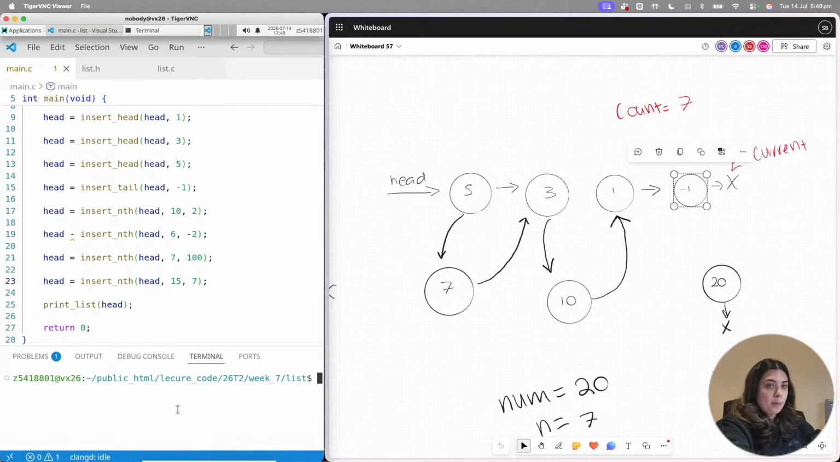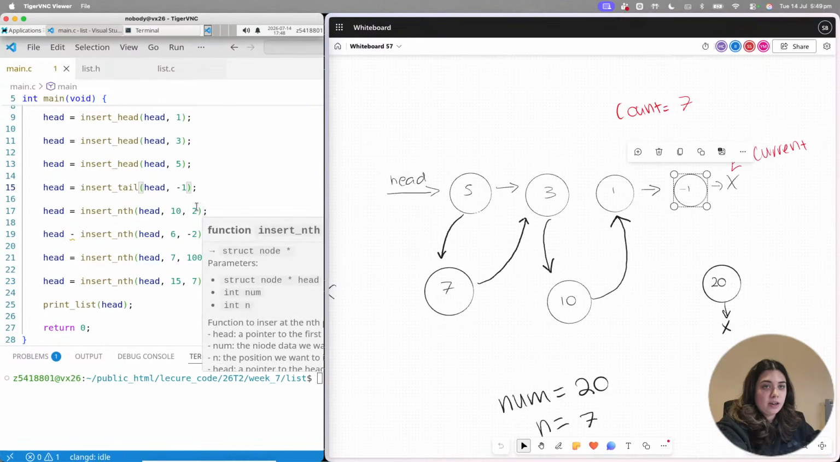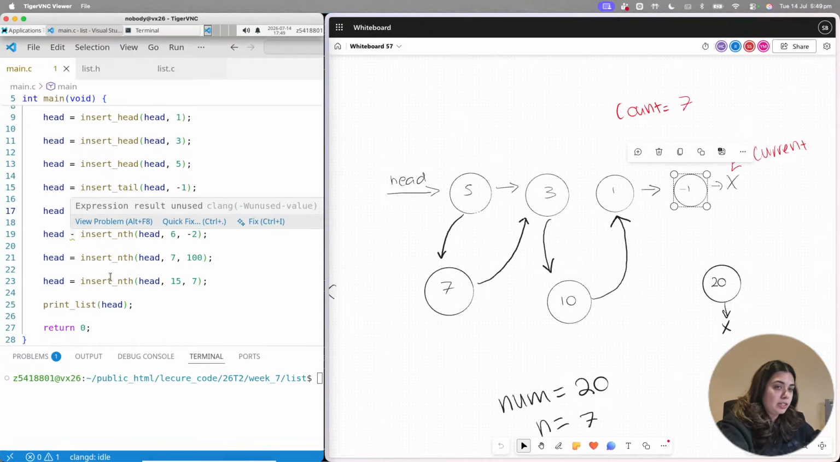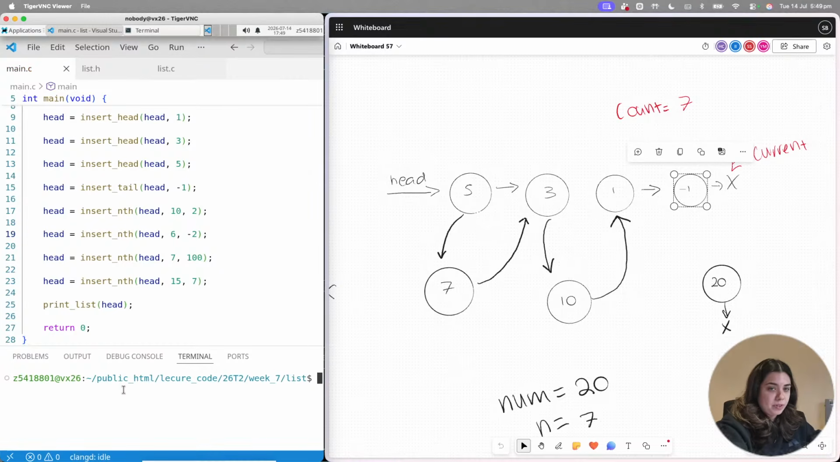So let's check. We expect to get a list with what? 5, 3, 1, -1, and then 2 will go somewhere in there, -2 will go at the start, and then it'll be like 7, 10, 11, 7, 15. But we'll see. Let's just check first that we don't get any errors, and then we can draw out what this program is doing.